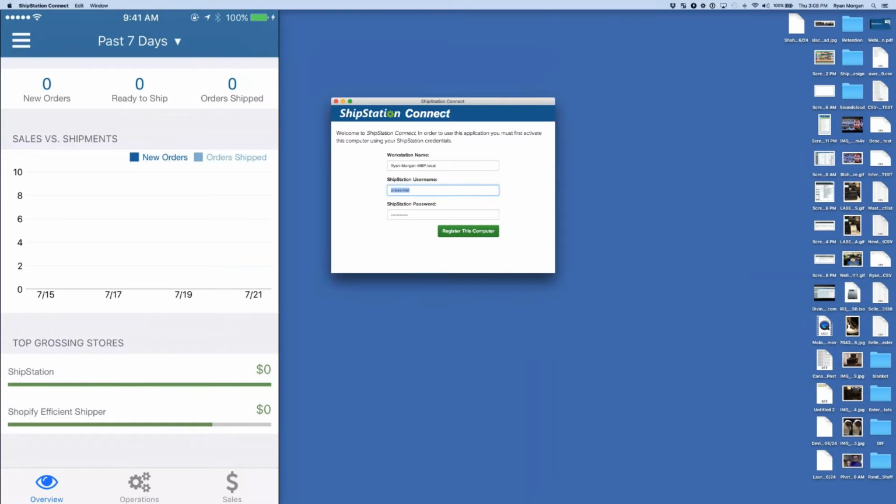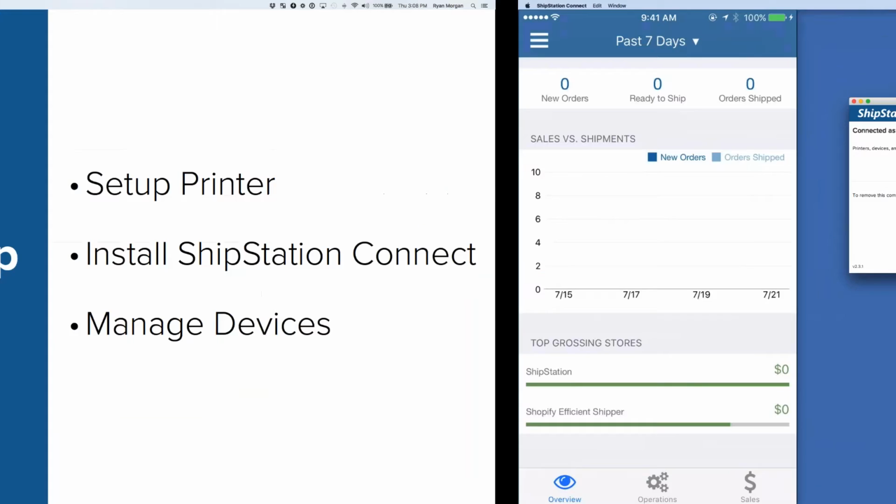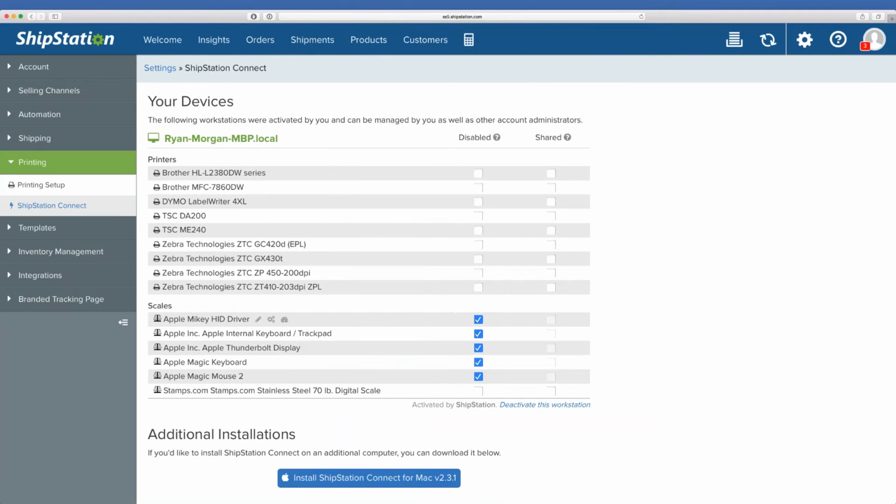You'll sign in here and say register this computer. Once you've signed in, this is what it'll look like within your ShipStation account. You'll see all of your connected printers, and if you have scales, you'll also see them connected as well. So you can see here that I have a Stamps 70-pound digital scale connected. And then you'll see that I also have several different printers that are currently connected. For today's purposes, we're going to utilize the Dymo 4XL.